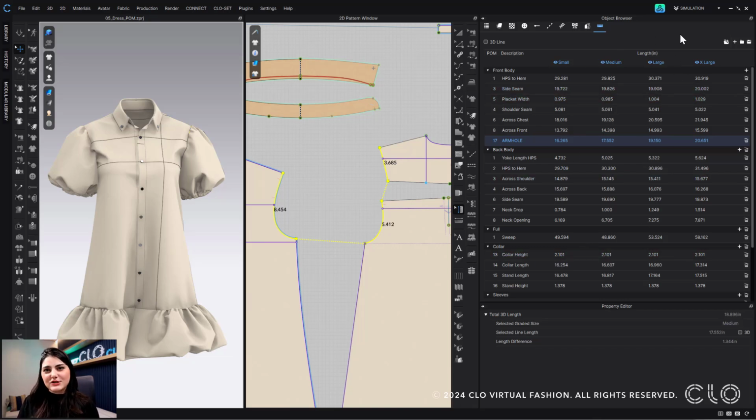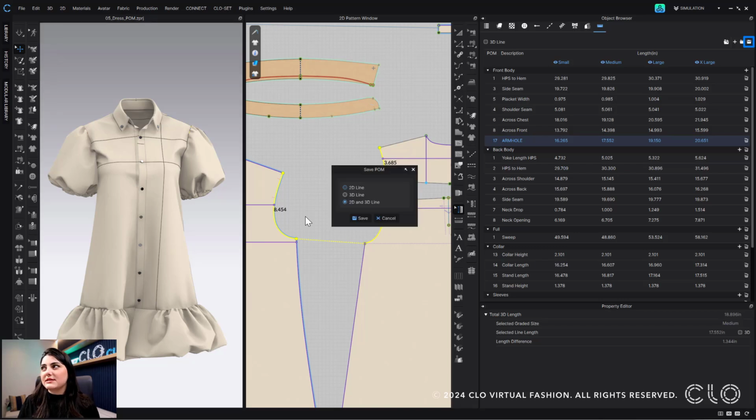One of the last things I want to touch on is how you can save all of this. You can save all of this really easily by just hitting save. You can decide if you want your 2D, 3D, or 2D and 3D line saved, and then you just hit the save button right here. You also can open any Excel file or CSV file format into CLO, and it will automatically populate all of those measurement names and everything, and then you can go through and add them all in from your garment.